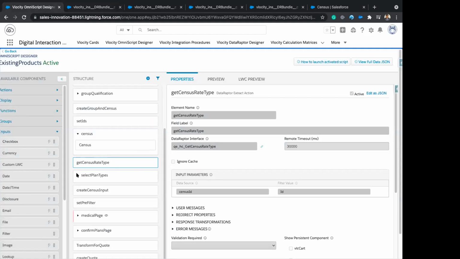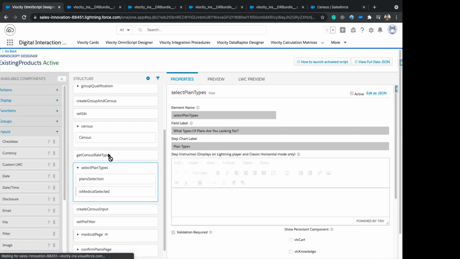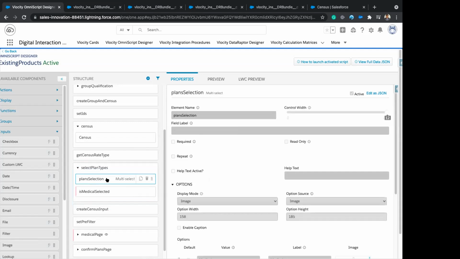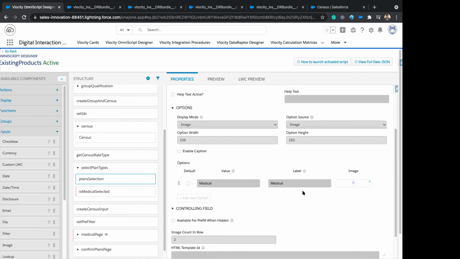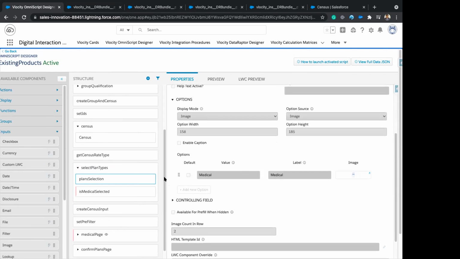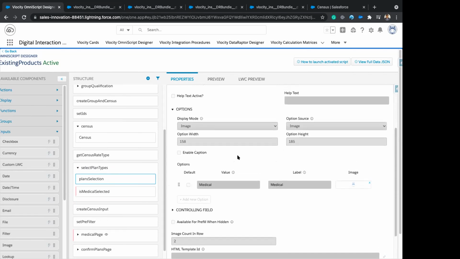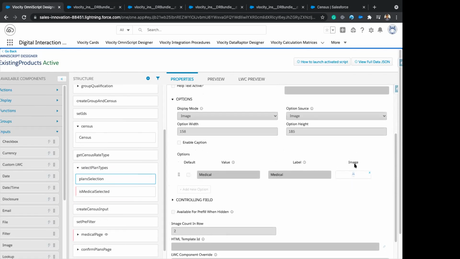So then the plan types are shown as per the census. And again, plan types. This is a multi-select where this is just hard coded, like medical. We can also use a Salesforce object to populate the data here. We can also have an image. If we have an image, it will show like this.